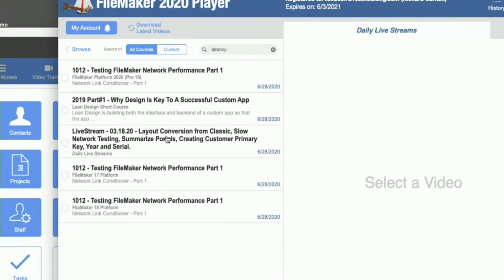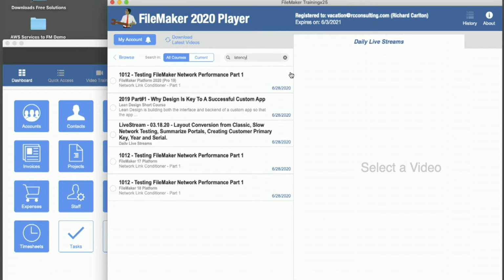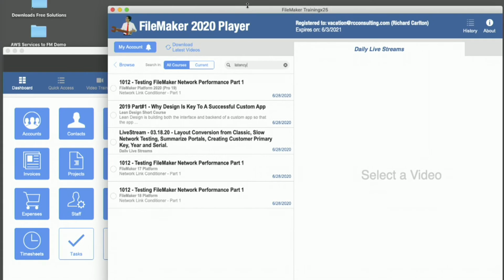So maybe you can't see this, but I did a search for latency up here. And then these are the hits. It prioritizes anything in the newer courses, the current courses or the live stream at the top of the list, and then older ones down here. But the latency is measured in milliseconds. So in fact, it was part of this conversation over here. I remember having some guys in Europe argue with me about it.